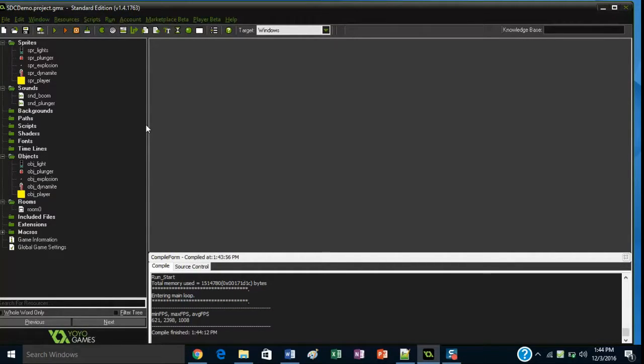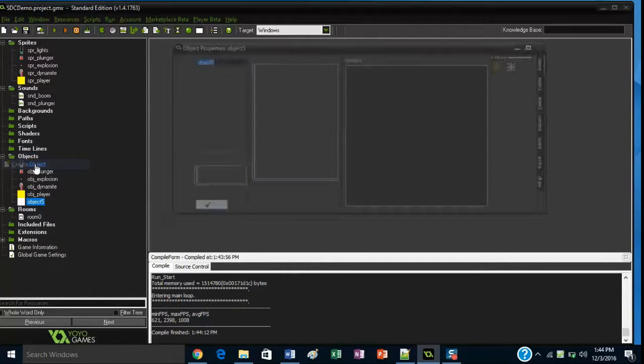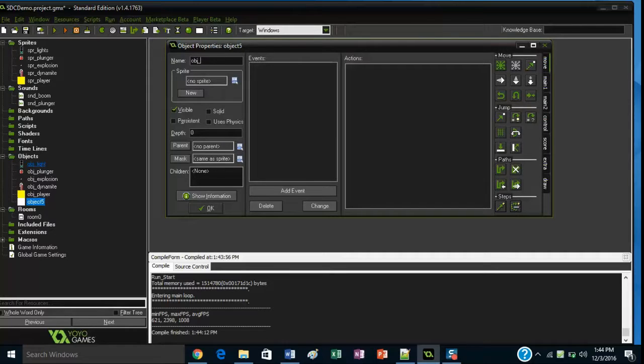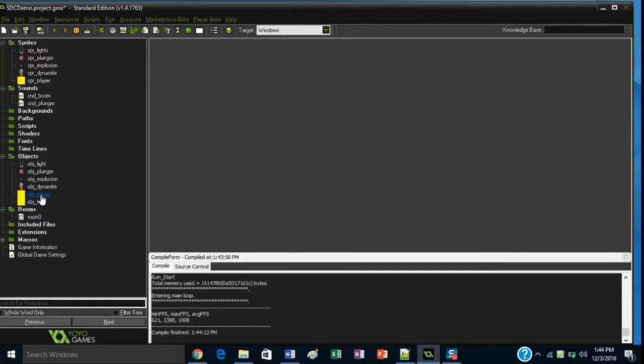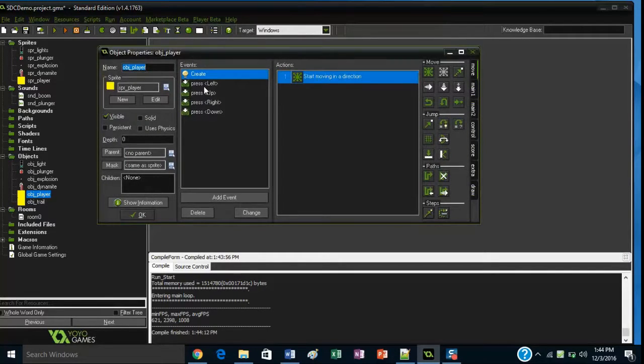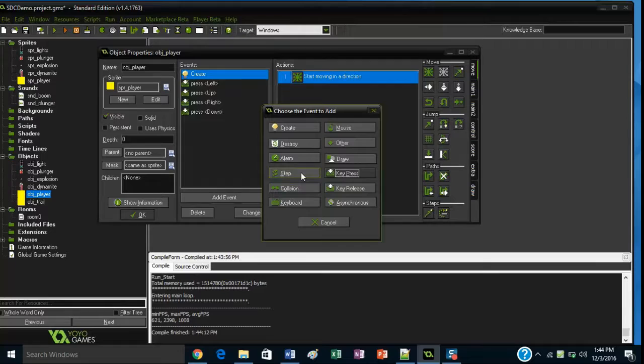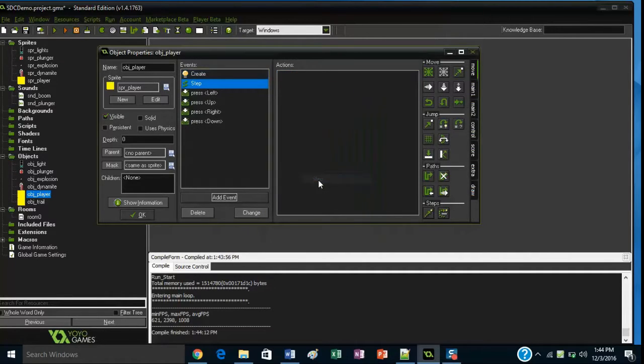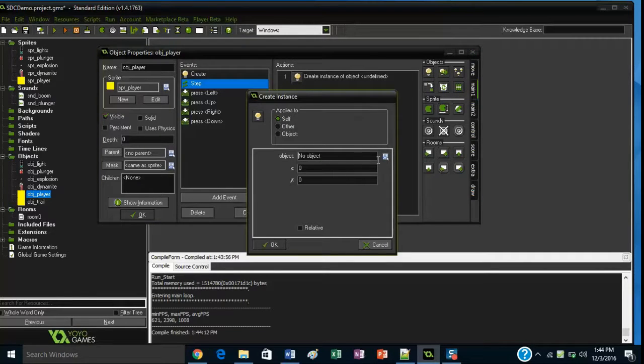All right, so one final last thing before I wrap up here. Let's say we want to make a trail as we're going. I'm going to make a new object, and I'm going to call it object trail, and I'm going to select the same sprite as I did for the player, and I'll say here when the player moves, on every step, create a trail.